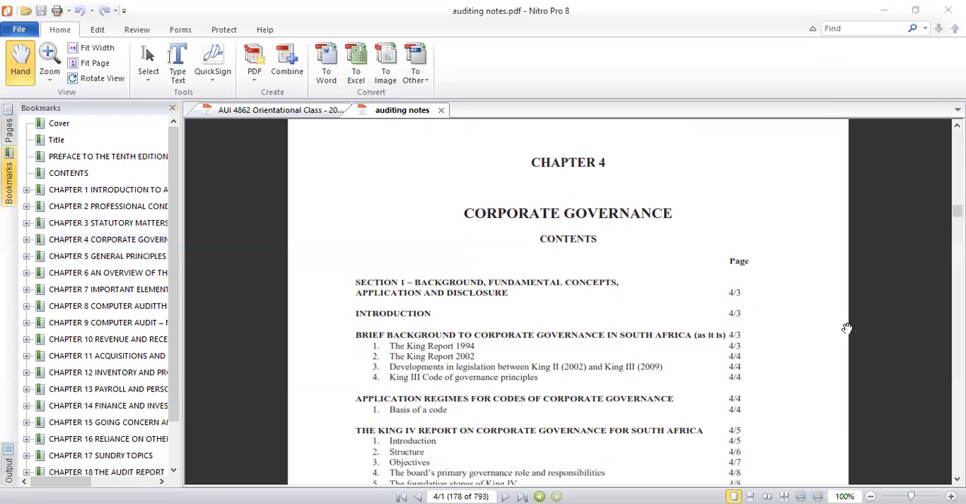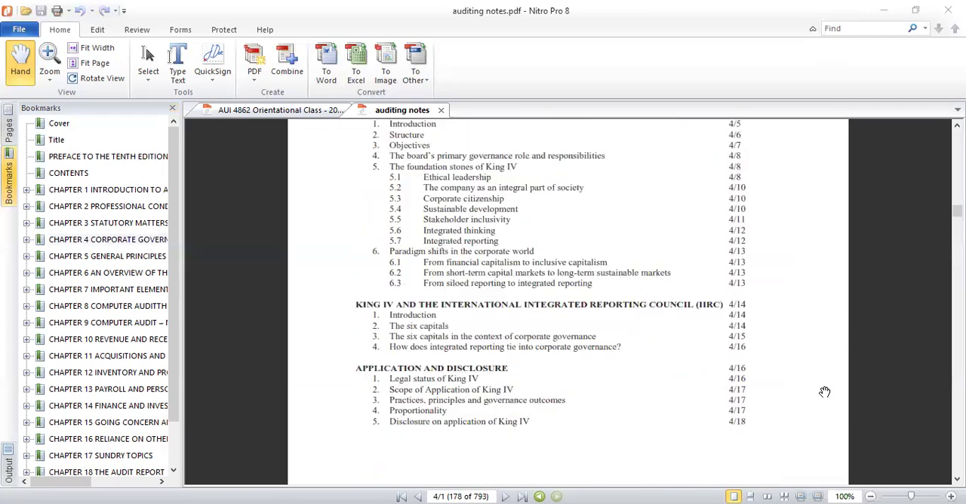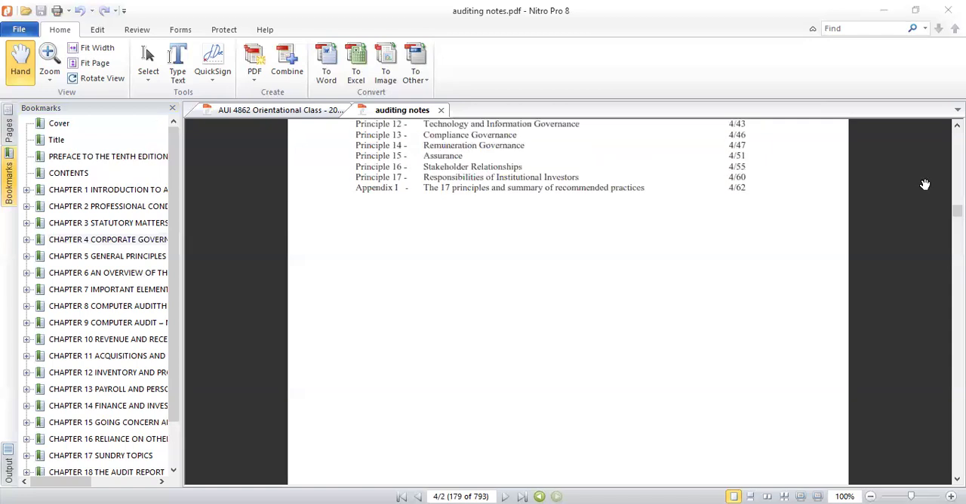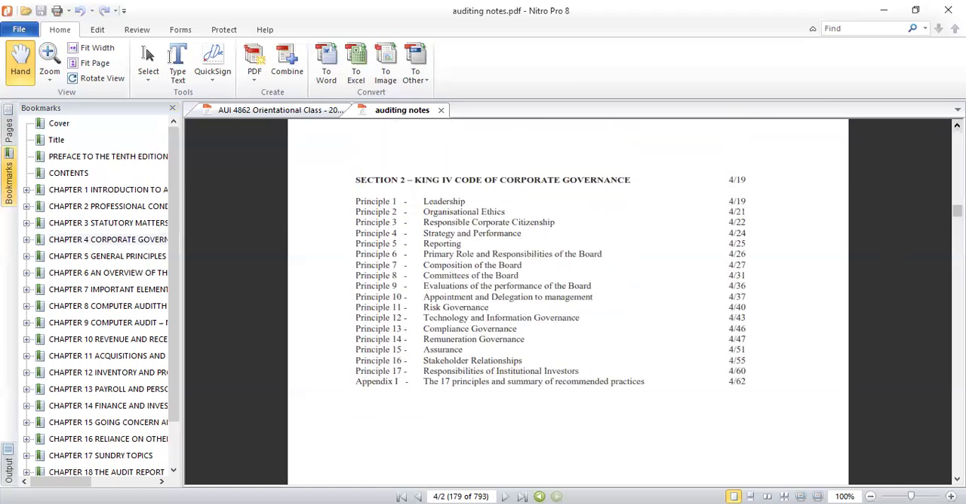There are about, I think, 17, if not 16 of those principles. Yes, 17 principles of the King 4 report that you need to be aware of. So for instance, there's principle 1 that will deal with leadership in business organizations. There's principle 2 that would deal with organizational ethics, which of course comes in handy with regards to topic number 1 in this module. Then there are other principles, as you can see outlined on your screens, but we're going to get into the broader detail of these as we progress.